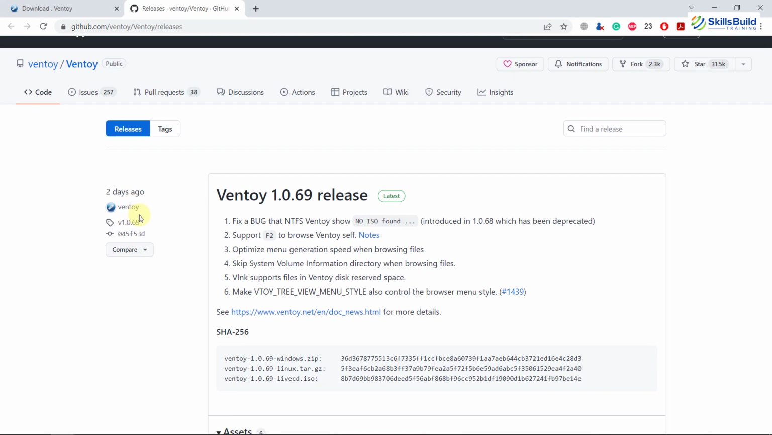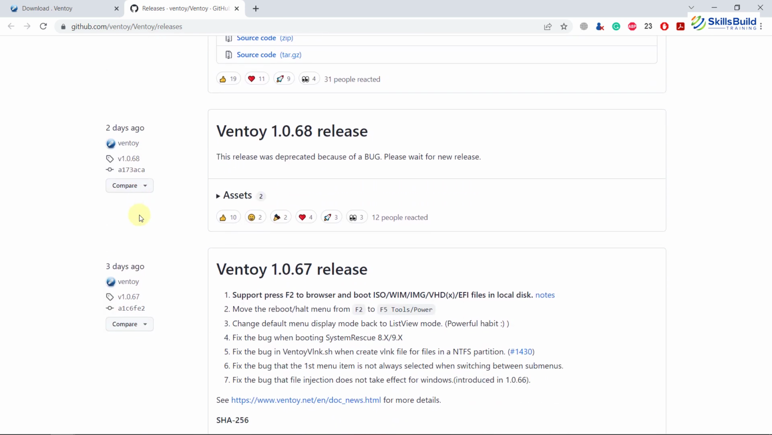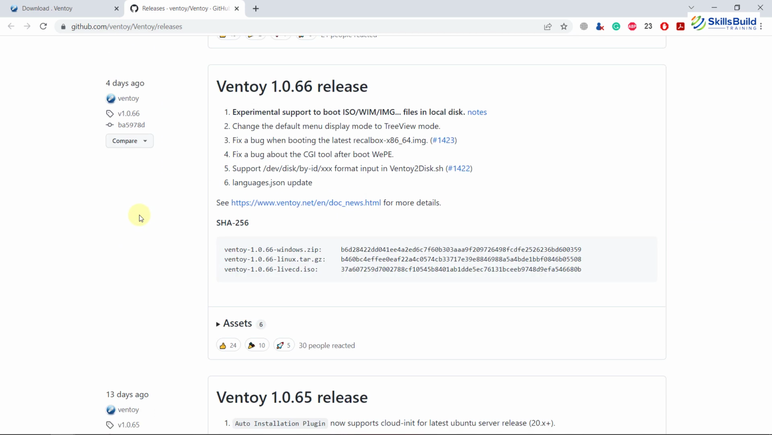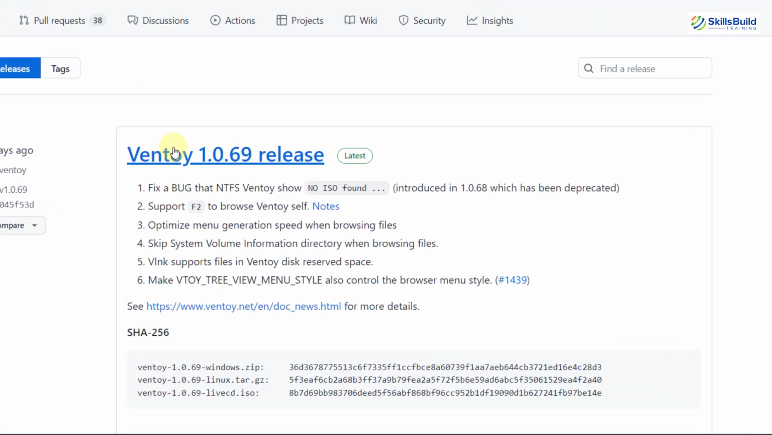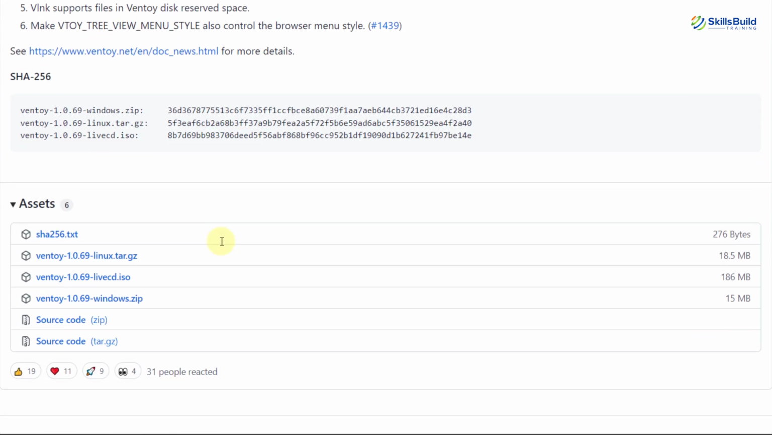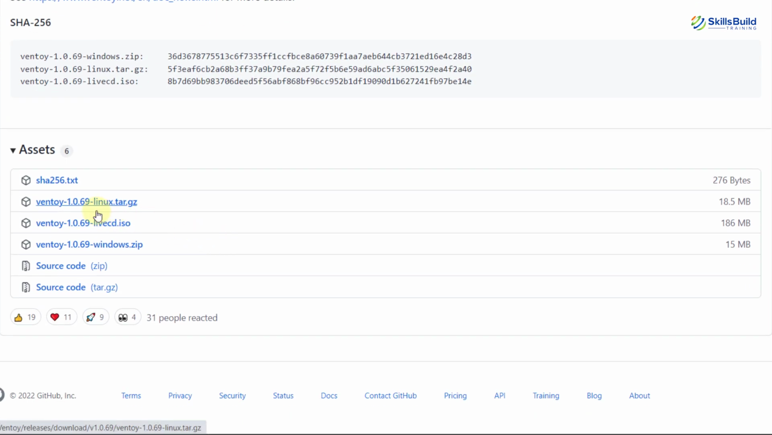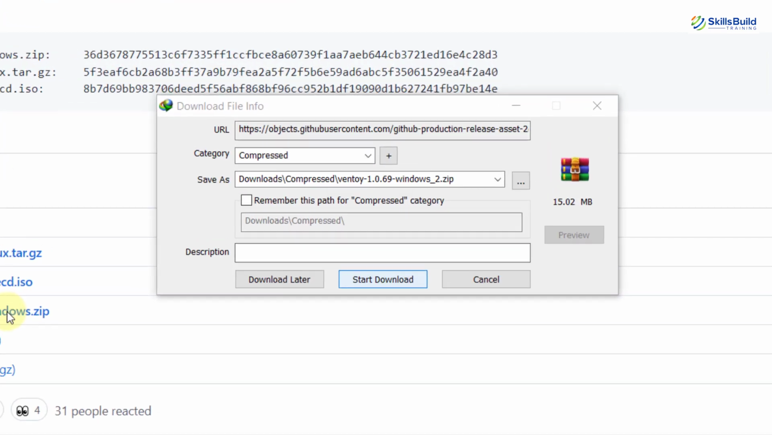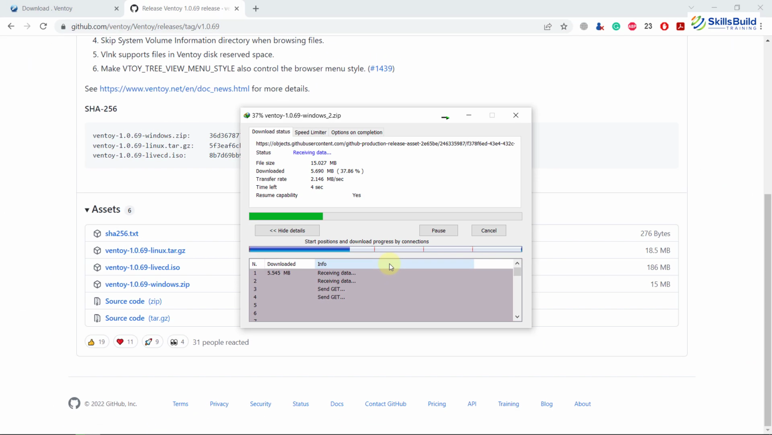From here, you have the different releases of Ventoy that have been made to date. As you can see, we have a number of releases here. This is the latest one, so just click on it. Here we have all the information on it, and if you scroll down, you have multiple options. Now I want to download it for my Windows, so I'll download the windows.zip file. You can also download the ISO one, but I'll go with the windows.zip. Just click on it and start the process. It will take only 10 to 15 seconds to complete. After that, we'll open it and see how it works.